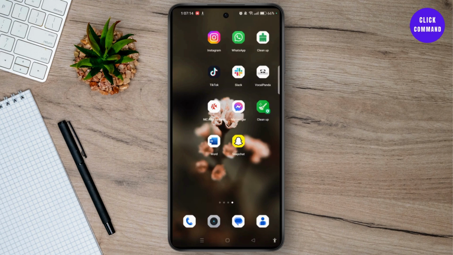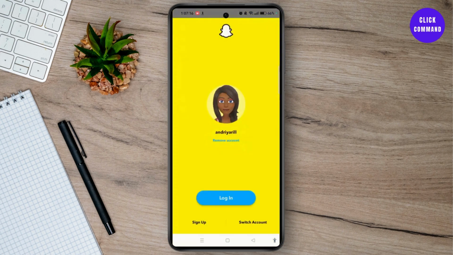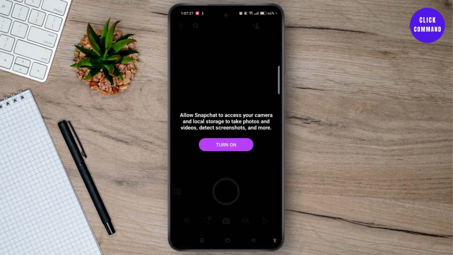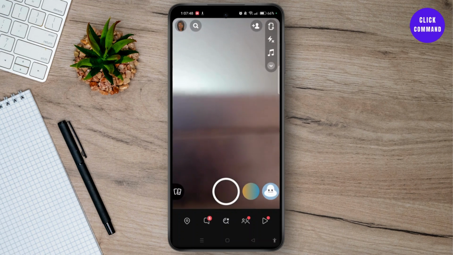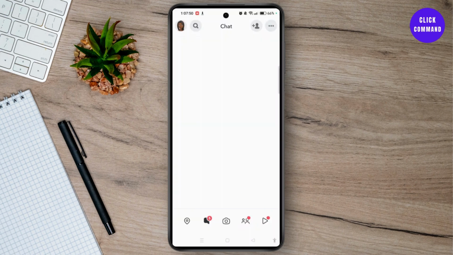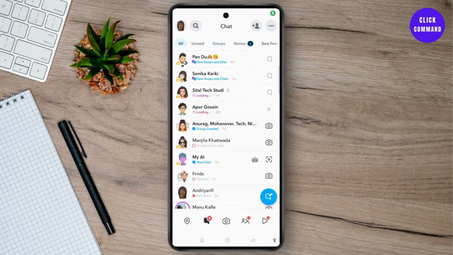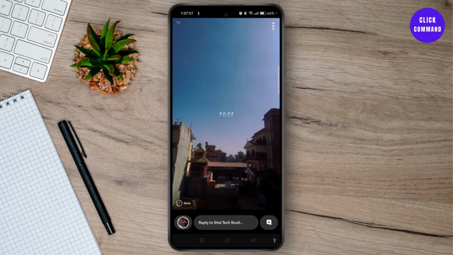First of all, launch the Snapchat app on your device. Tap login to sign into your account. Now tap turn on to allow Snapchat to access your camera and local storage. Now tap on the chat icon at the bottom left corner of the screen and open a particular chat where you want to add any kind of snap as a fake snap.